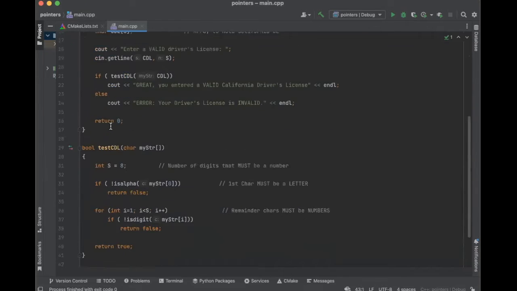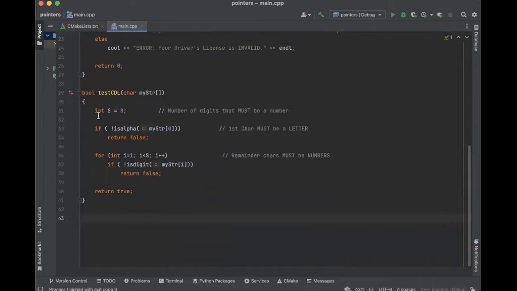I'm going to go to the function before I go to the main. I have my integer size equals 8. S is for size. Then if not isalpha of s[0], return false. See that little exclamation point? If not isalpha of s[0], return false, because the first character must be a letter.